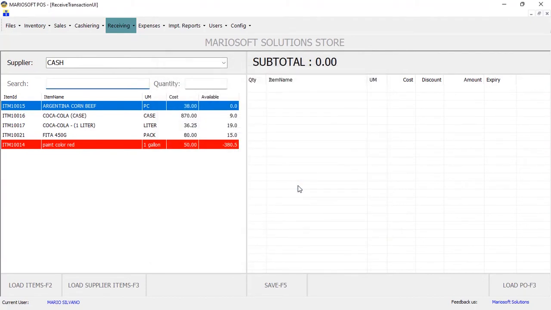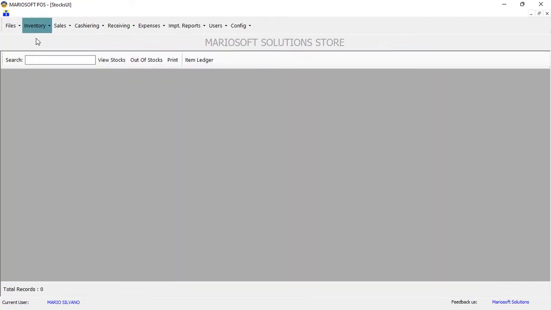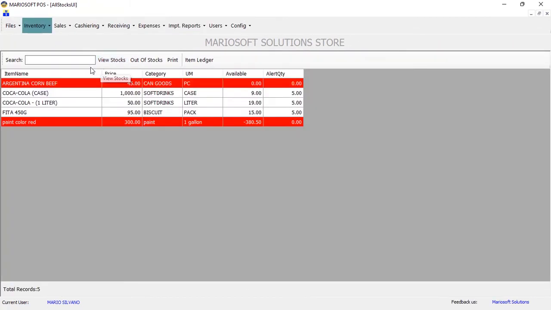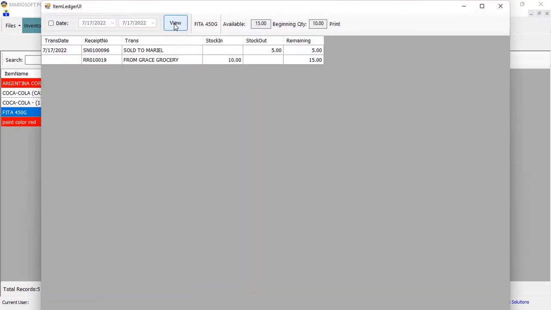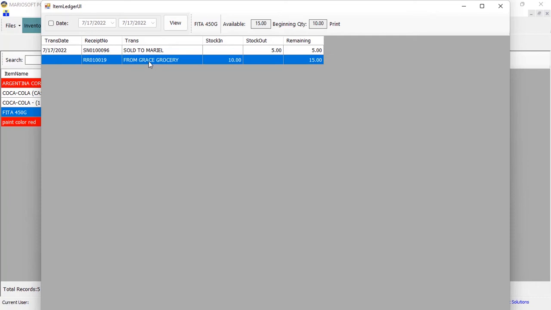Expectedly, since we received an item from the supplier, the stock of our Feta will now be added. So let's proceed to inventory and then stocks. Click view stocks and then Feta. So click item ledger and then view. So as you can see, we have here the transaction from Grace Grocery. So we stocked in 10 and then we have here the available quantity of 15. So let's close this one.